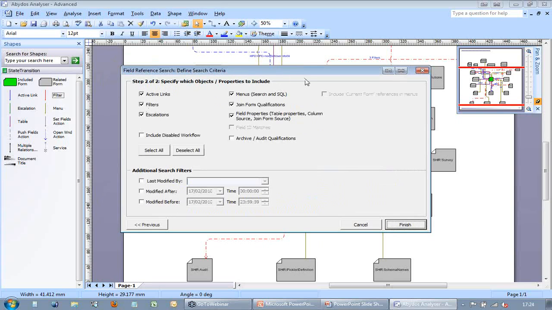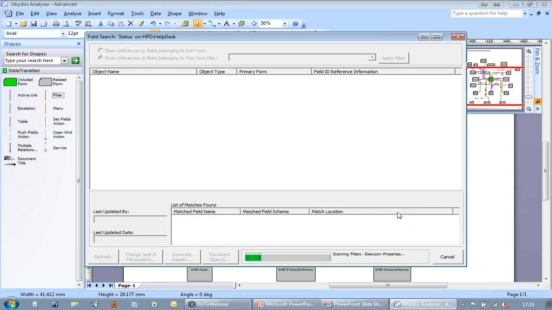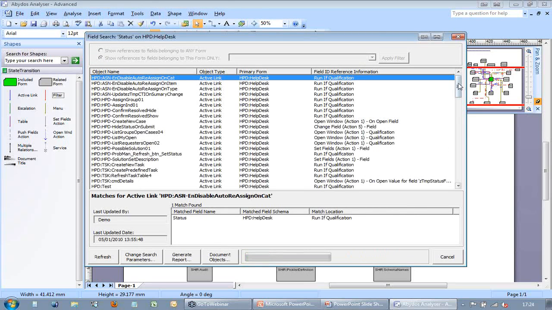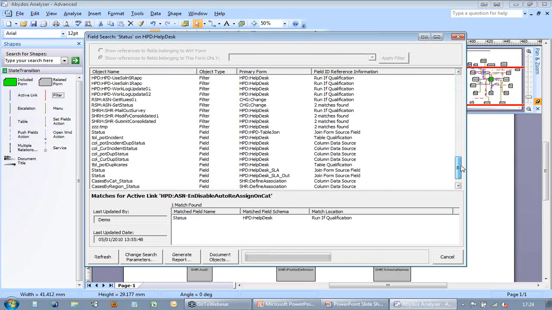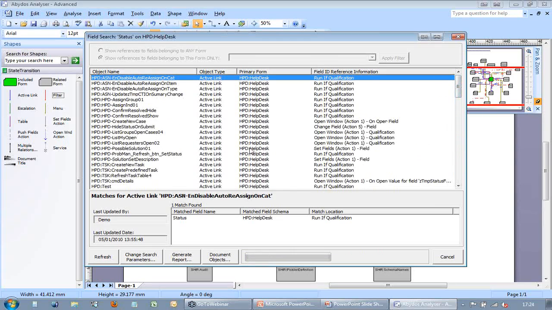And then you can choose what objects you want to search through to find references to that field. And here again, we can just show ones that have been changed based on a date range. And then it'll do a search for those references. So what this is showing you is that all these objects reference that field in some way.